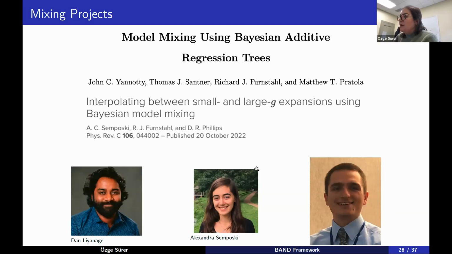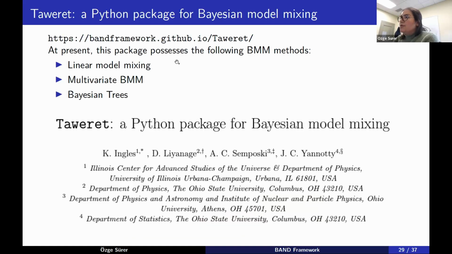And so we have 3 great people who worked on these mixing models under BAND, and those contributions are combined under Taweret. So Taweret is released under the BAND framework, and it has nice documentation.